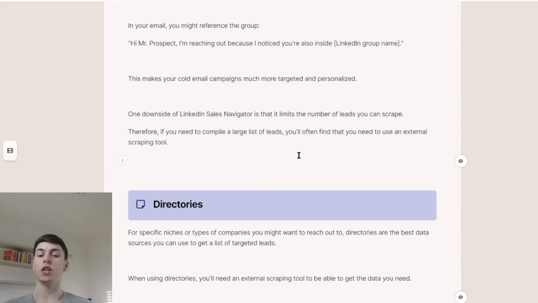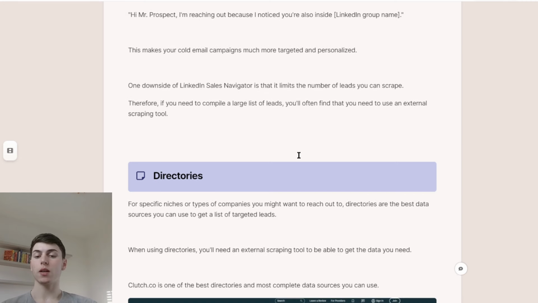Directories for specific niches or types of companies that you might want to reach out to. Directories are the best data sources you can use to get a lead list of targeted leads. When using directories, you will need an external scraping tool to be able to get the data that you need.